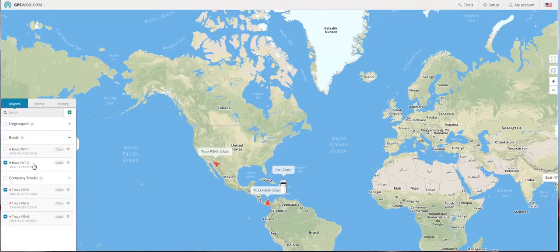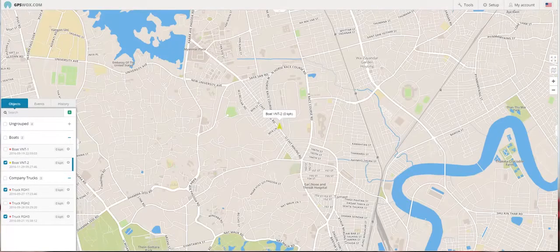And let's say you want to monitor one device at a time. All you need to do is just click on it. When you click on the device, you'll see a blue stripe, which means the device is being followed. And you'll be able to see in the main screen exactly where the device is going at all times.